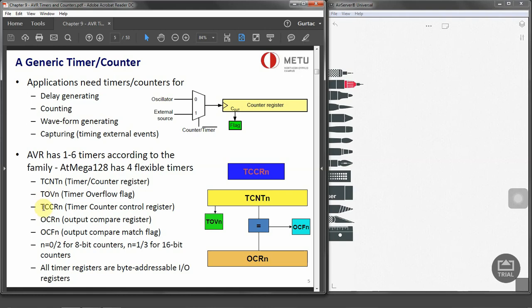And OCRn is another register, which is represented over here. When you load the OCRn with a specific value, and your TCNT is incrementing or decrementing to that value, when it reaches the OCRn value, there is a comparator over here, and the output compare flag will be set. So based on the comparison, this will be set. So we have two modes of operation. Either we specify the value that we want to reach, or we wait for the overflow, but we have to set where to start this counting event.